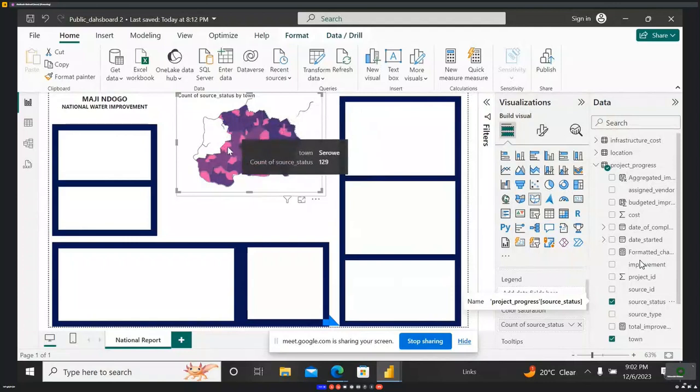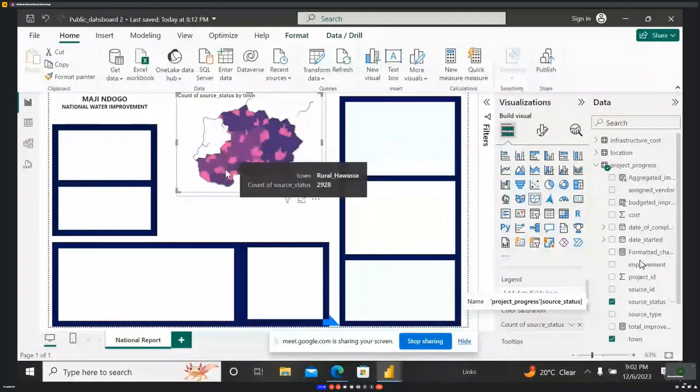Brother, you're correct, but so far we don't know whether all projects in that town have been completed. Yeah, maybe we'll find out later when we write those DAX, whether the projects have been completed in each town.